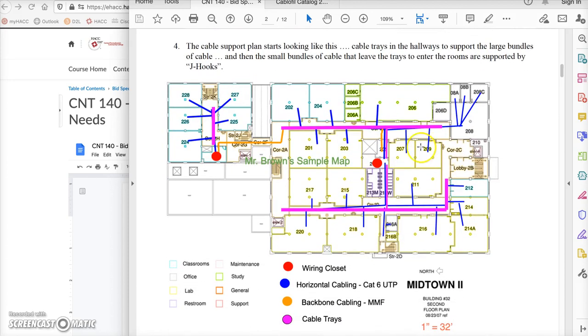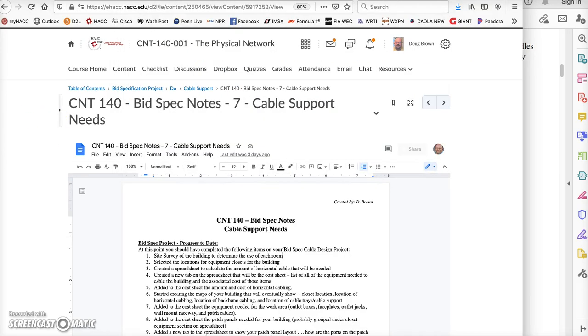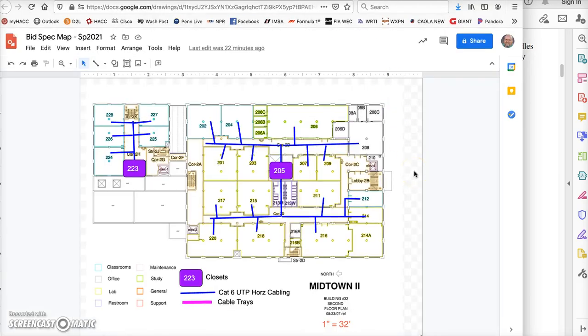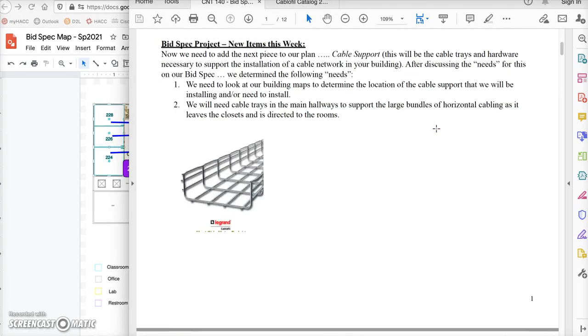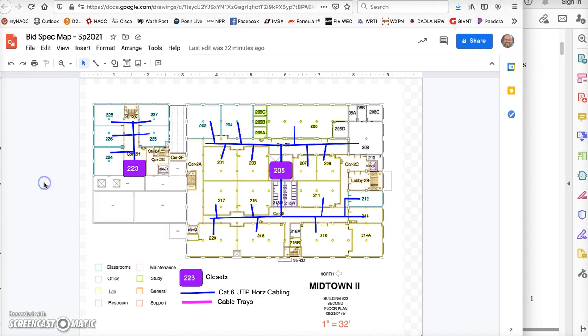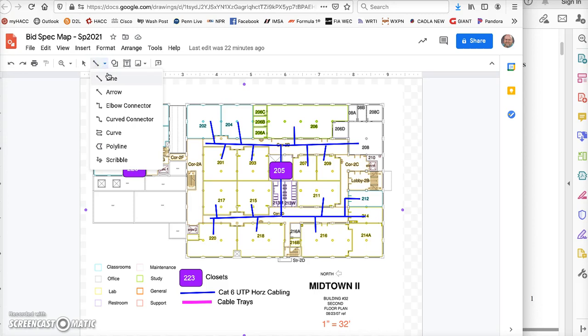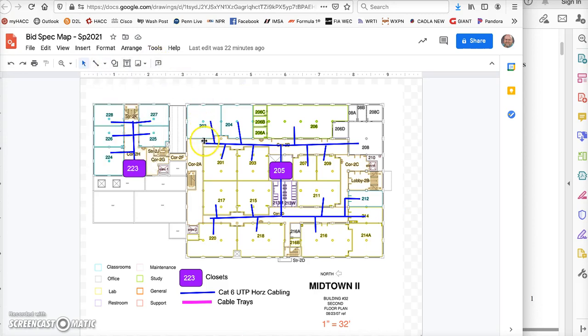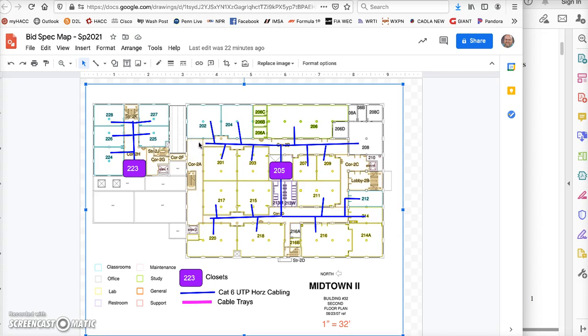So first thing, we need to think about our building. Here's our building, and I'm going to pull my network map up. Here is my map. So far we've marked our closets and we've marked the horizontal cabling, leaving the closet, going down the hall and into our rooms. Well, as the cabling is in the hallway, this is where we're going to support it with this wire mesh basket type of cable tray. So we're going to mark on our map that we're going to be installing those cable trays in the hallway. So let me do a line here, and I'm going to mark that in this hallway here. All right, there we go.